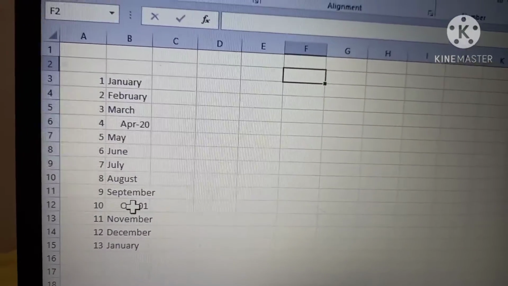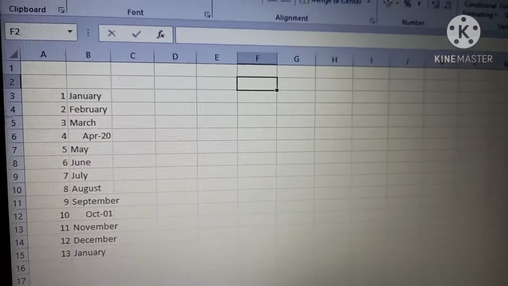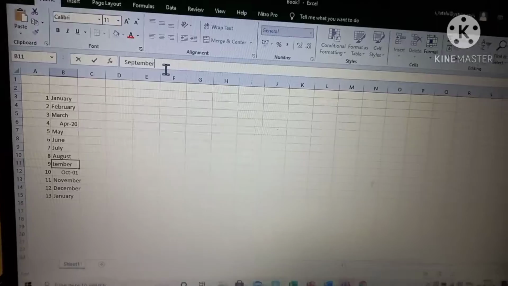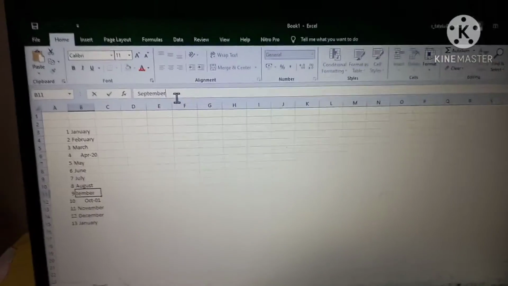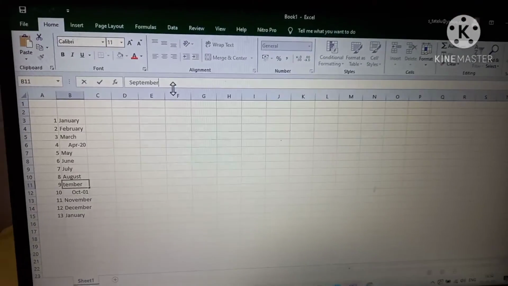You are supposed to press the F2 key to edit the cell, or click on that cell and go to this editing bar, and you can edit the cell, right? Now children, we will see moving around the worksheet. How to move around the worksheet.